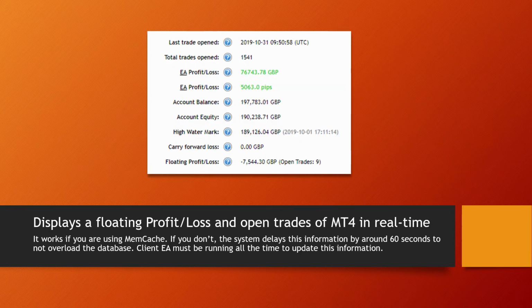Another thing is that Signal Magician now displays a floating profit loss and open trades of MetaTrader in real time. What I mean by real time is not that you see the screen and everything's changing. I didn't go that far, but every time you refresh or load the page, it will have up-to-date information, by which I mean 1 or 2 seconds old, so it's really recent, close to real time, so to speak.